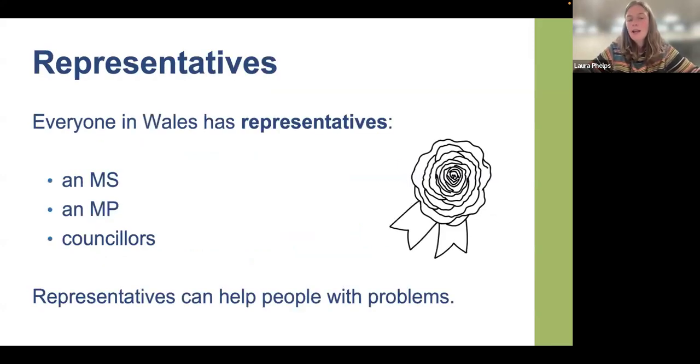So in Wales, people have 3 representatives, people that can help you with problems. So you have an MS, so a member of the Senedd. You have an MP, so a member of Parliament, the UK government, and you also have a councillor, so in your local area of Wales. So these 3 people can help you with different problems in your life.